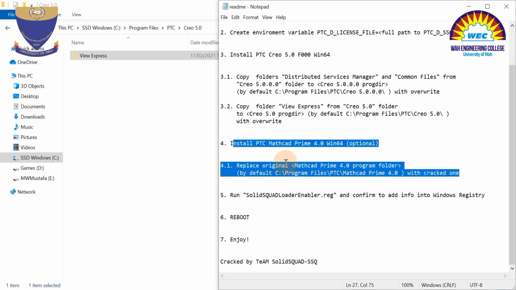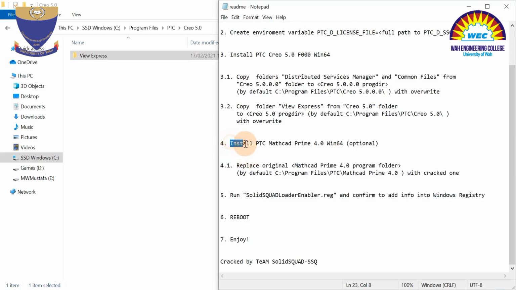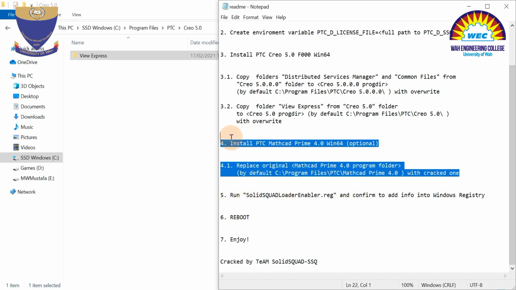We are skipping step number 4 because we didn't install PTC MathCAD Prime. If you installed it or checked the option while installing PTC MathCAD Prime 4.0, you have to replace this folder as well. We are skipping it in our installation, so we have to skip this step here as well.